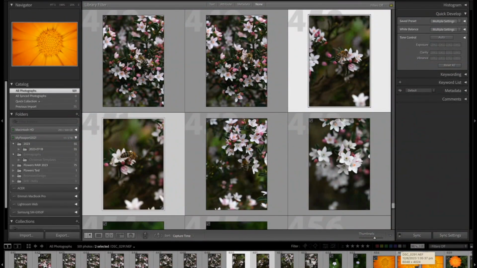Are you ready to dive into Lightroom and start editing your images? Well, in today's Emmagraphy quick fix video, I'm going to show you how. We're going to start with the basics and then we'll go from there.